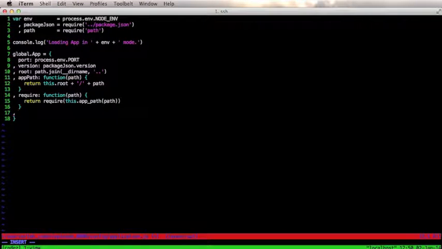Next, I like to have a convenience member for getting the app's environment rather than doing process.env.node.env all over the place. And then lastly, we do a function called start. And this function is what actually starts our application.